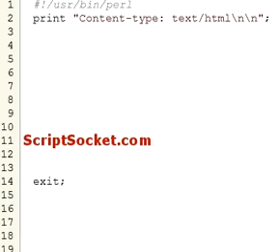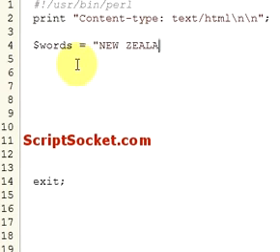Perl Tutorial Part 19. Lowercase, uppercase, lowercase first and uppercase first. First of all, the lowercase function lc will lowercase every word in a string. For example, words equals New Zealand.